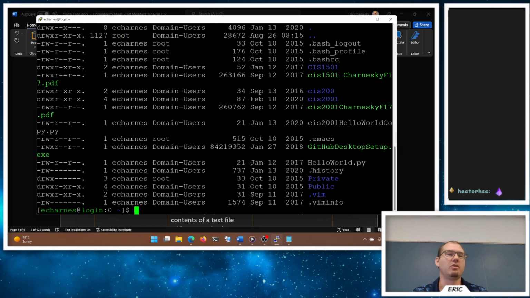If you want to go into one of the folders, right? There's no double click. There's no folder I can click on to open. But if I want to go into my private folder or into my CIS 200 folder, I can't just click on it here. So you have to use a command. The command is change directory. Directory is the fancy word for folder. I don't know why. But so CD for change directory.